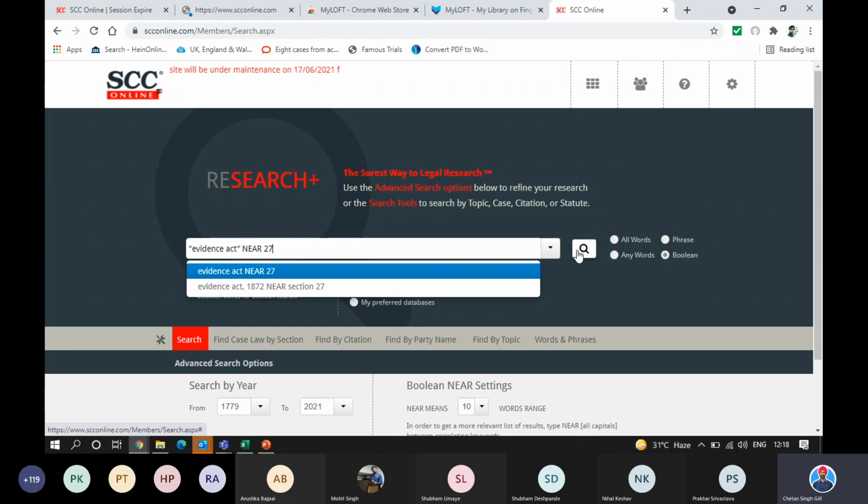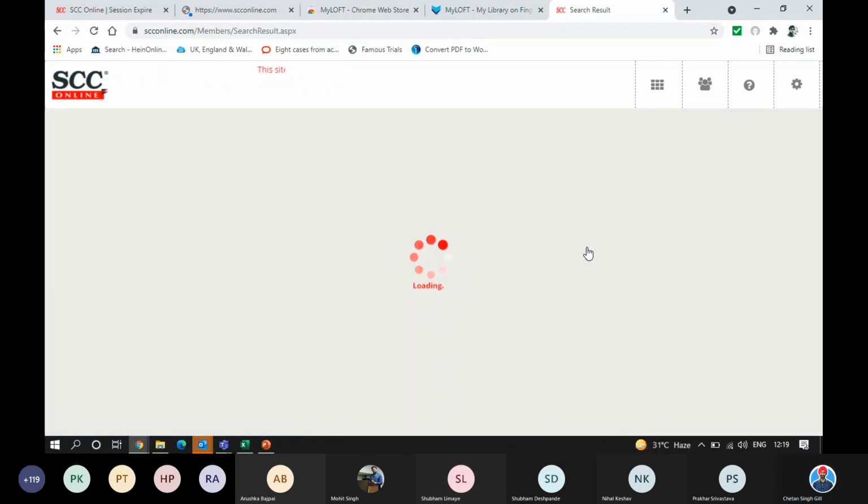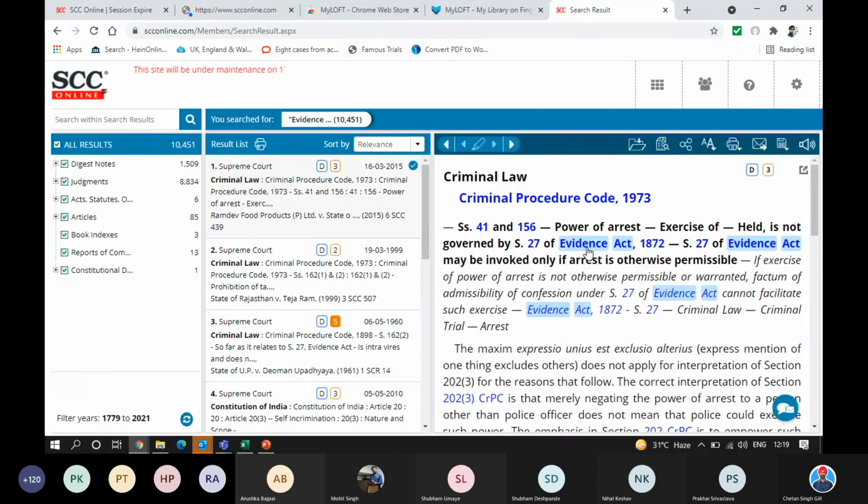Don't write short forms like IBC, NI; we don't use those short forms, right? But yes, CRPC, CPC, IPC, all these are known abbreviations, so you can use them. Start search. And there you have it. Five times the results that we had earlier.